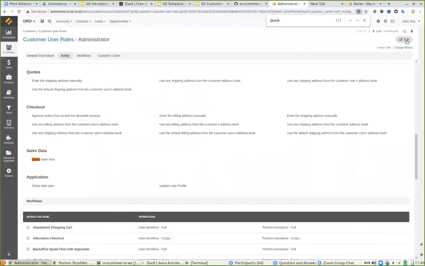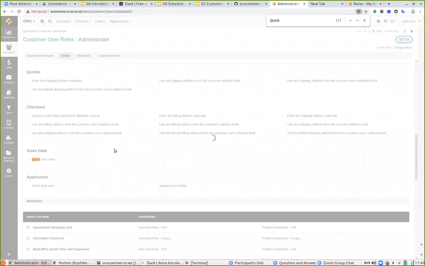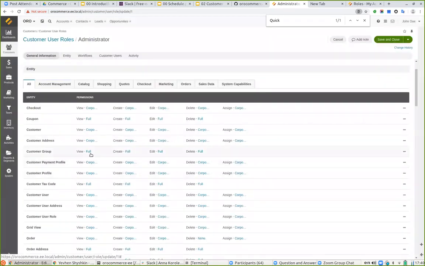So if we return to the role and try to edit it, we may use 4 levels on the entity level permissions. None means nothing, no action here, no permission here. User means the customer user can work only with the entities associated directly to this customer user, for example, only with his own orders. Department means that this customer user can work with the entities associated to the customer, so for him and all customer users in his main customer. And corporate means that the customer user can work with all the entities associated to his customer and all child customers of his customer.